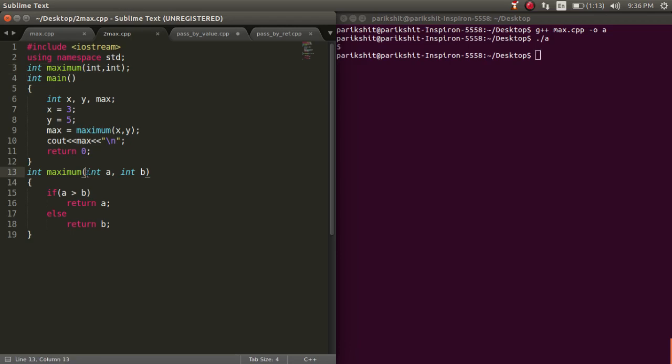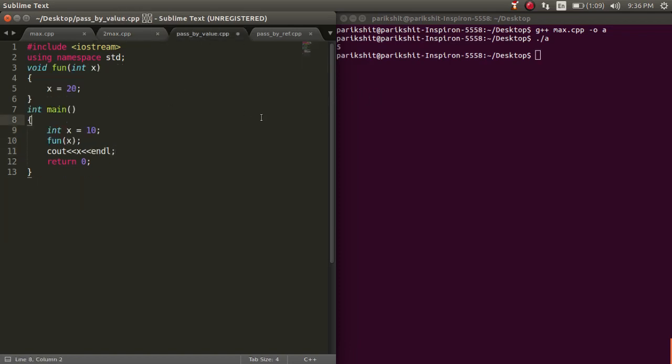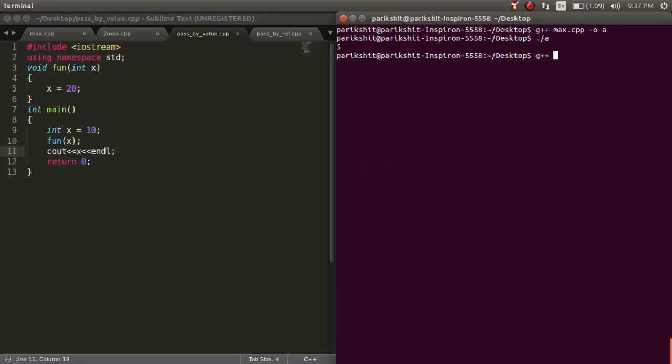For functions, this is the formal parameter and this is the actual parameter. We can pass the parameters in two different ways: pass by value and pass by reference. In case of pass by value, values of the actual parameters are copied to the function's formal parameters and the two types of parameters are stored in different memory locations. That means any change made inside the function is not reflected in the actual parameters of the caller.